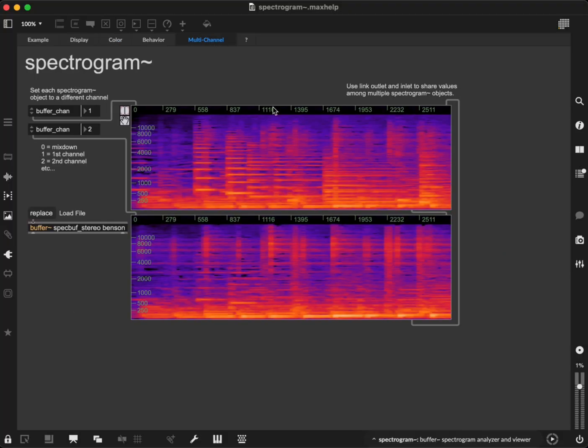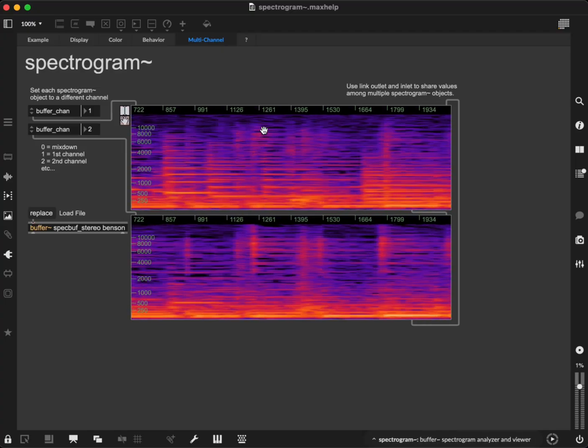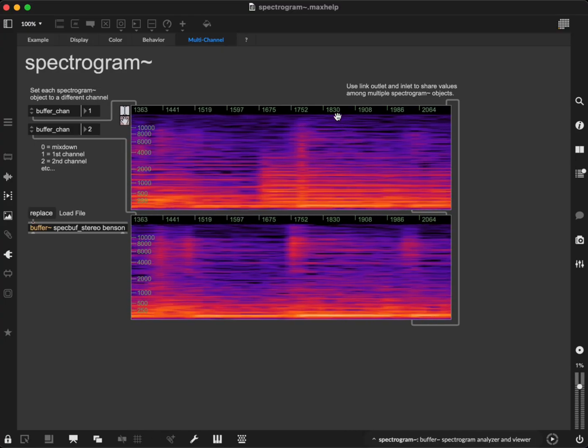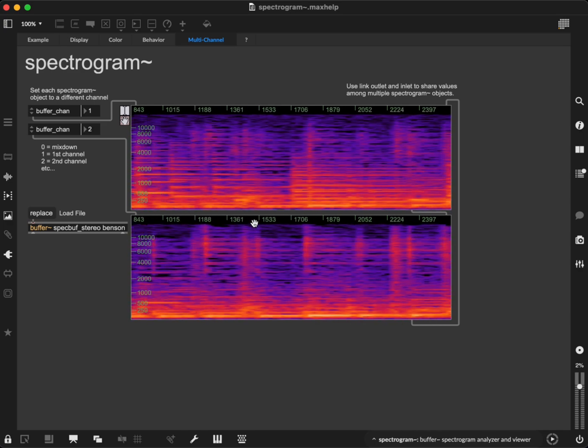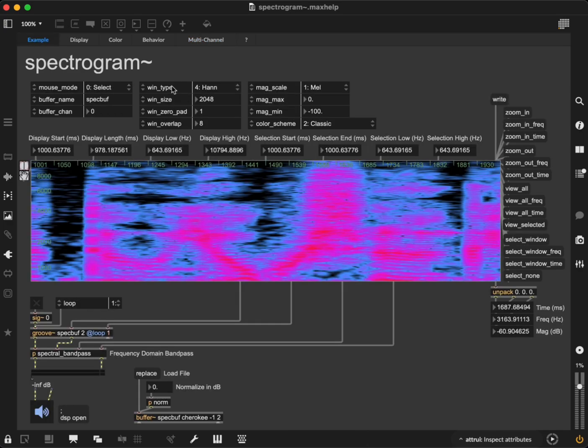And in terms of multi-channel linking, I have a link in and link out inlet and outlet, just like the waveform tilde object. The link in is the last inlet. The link out is the second to last outlet, because the last outlet shows the frequency, time, and magnitudes. They're designed so that you can link different channels of the same buffer, and it will, for example, zoom in and out. This is similar to how waveform tilde works. So that is a quick overview of all the functionality of the object.